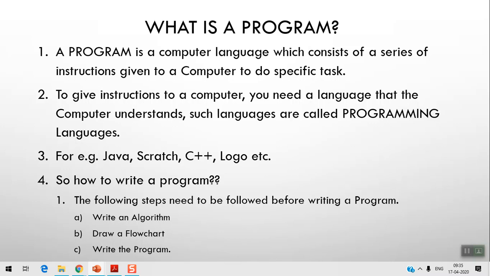So, how do we write a program? The following steps need to be followed before writing a program. First of all, we have to write an algorithm. Second, we can draw a flowchart. And the last part will be we can write a program. Let's see what an algorithm is.